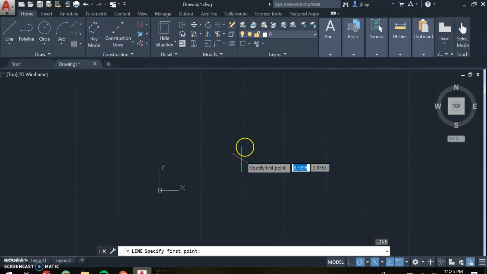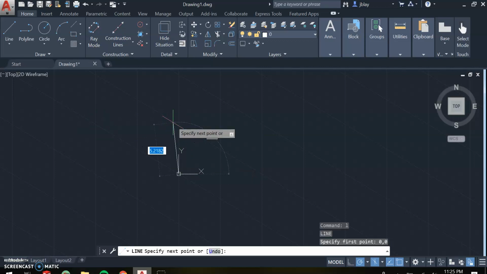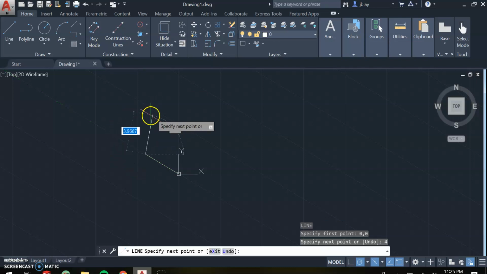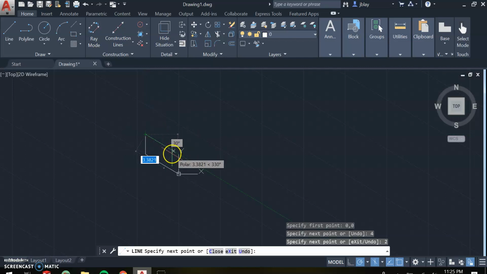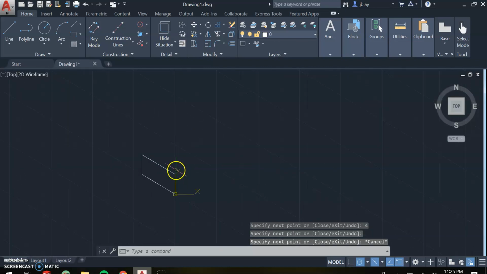So let's say I wanted to draw a 2x4 front view. So I start at the origin, and then I go over here, and I'll make this go over 4 inches. And then I'm still in the line command. I'll just go up 2 inches. Then I'll go over here, 4 inches, and then I just need to connect it down over here. Okay.